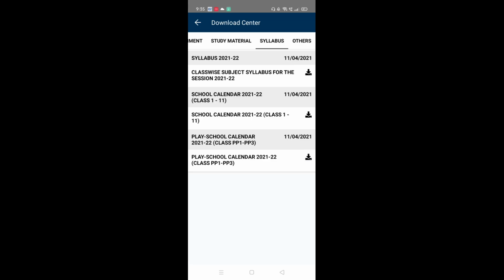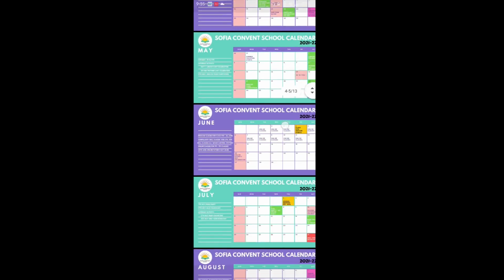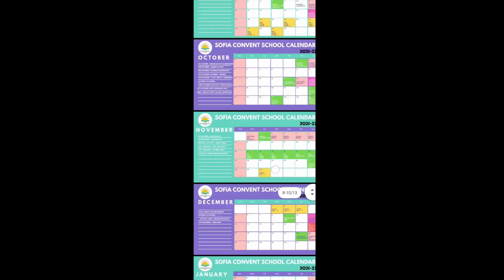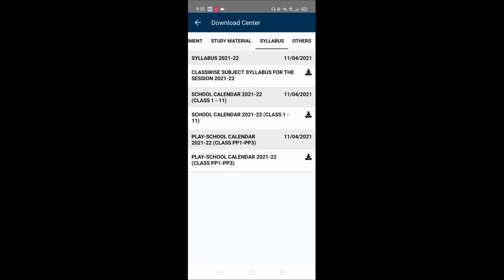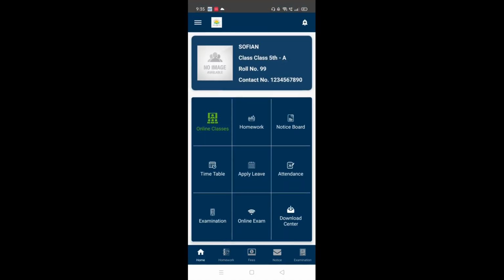So as soon as you're clicking it, it will get downloaded and you can view it in your mobile phones. This will help you to plan your studies in a better way, and this will help you to plan for the activities and the upcoming holidays for which the school has already planned for this session 2021 and 22. So this was all about the download center.